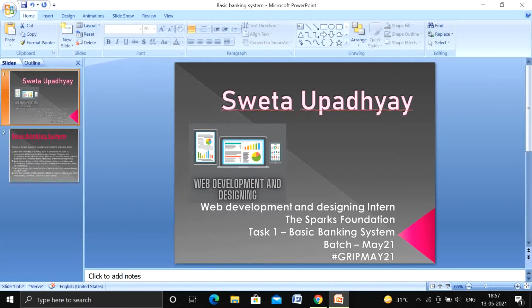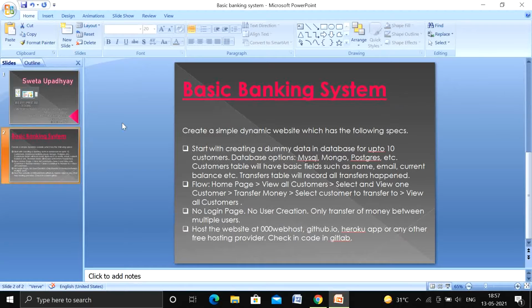My name is Shweta Upadhyay and today I will demonstrate the working of my website. I am currently working as a web development and designing intern at Sparks Foundation, and this is the task given to me, that is to develop a basic banking system. So let's see the features that our basic banking system should have.